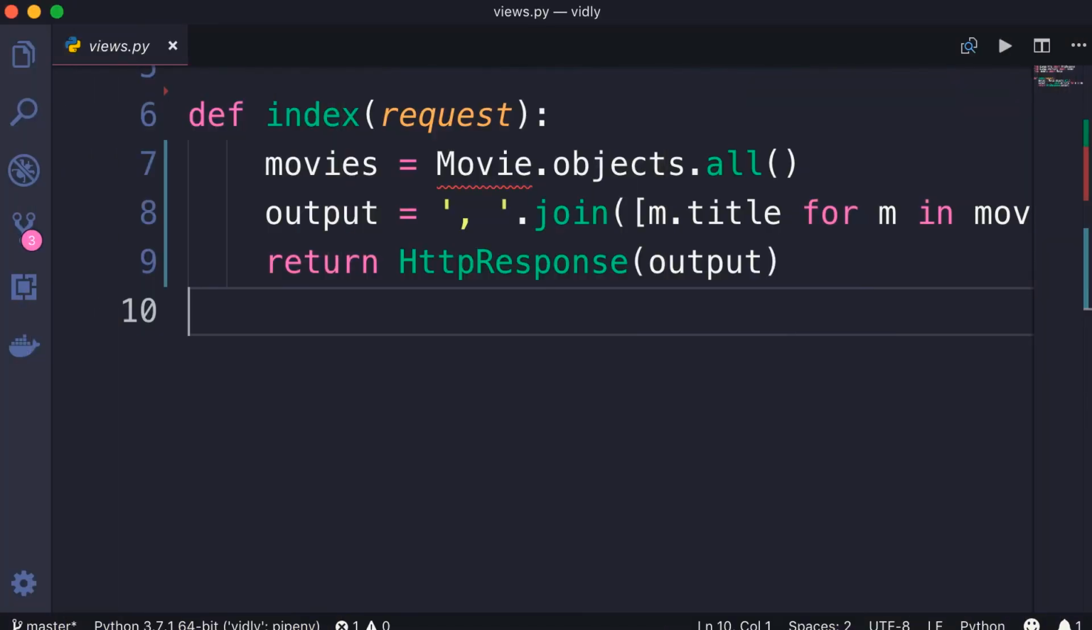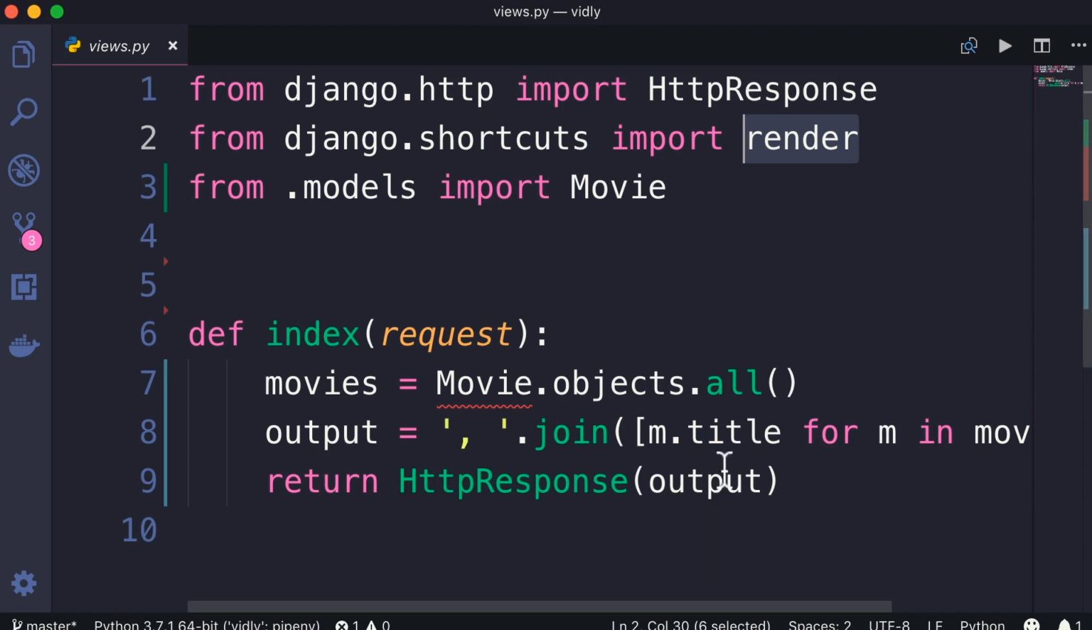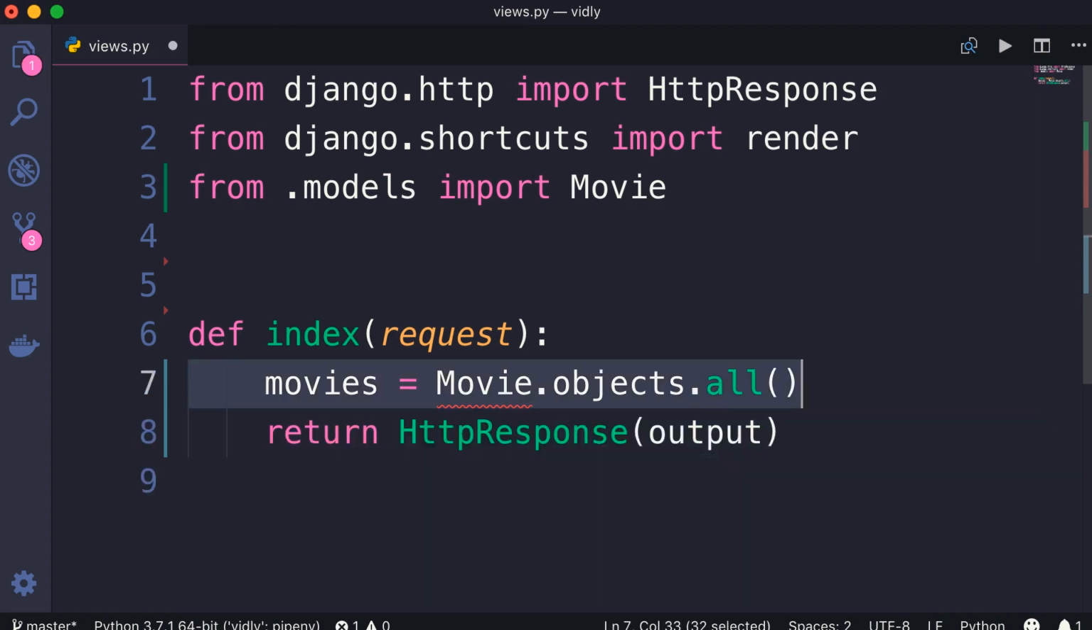In this tutorial, you're going to learn how to return HTML content from your view functions. So here on the top, you can see we're importing this render function. We use this function to render a template. So in our index view, let's delete line 8. We don't want to format the result as a string. So we have the list of movies.